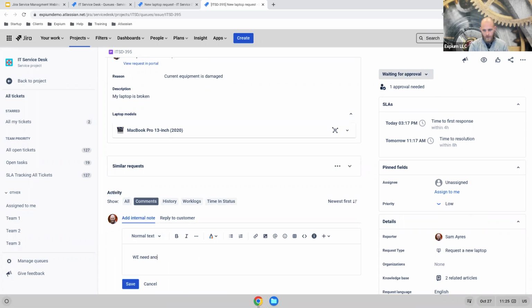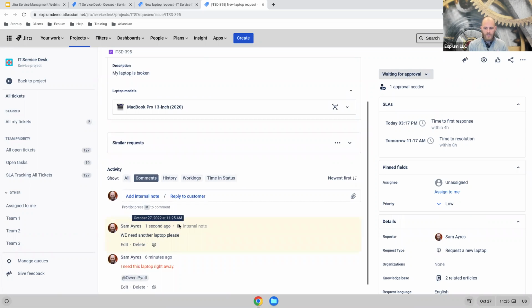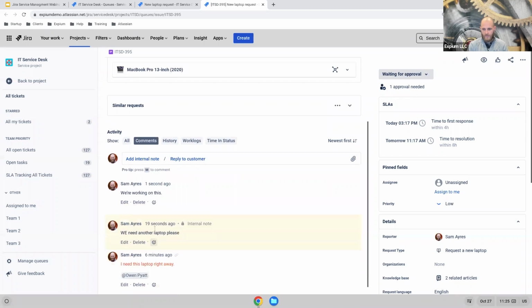We need another laptop, please. And this is going to just go to other agents, denoted by the yellow highlight and the lock icon, and also the text here denoting that it is an internal note. I also can reply to the customer and say, we're working on this. And then I click save.